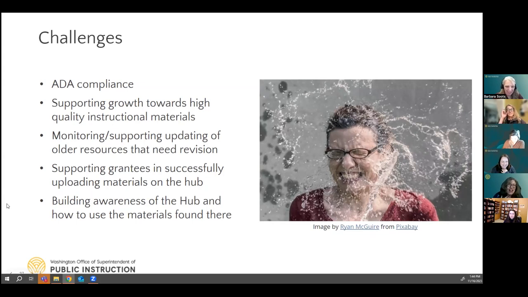So a couple challenges we've run into as we roll through the years of this project is our grantees see completion of ADA compliance rules as a barrier. So one, helping them structure their learning materials from the get-go in a way that is easier to meet those compliance requirements, and then also giving them the technical support or the training they need to be able to meet that requirement.